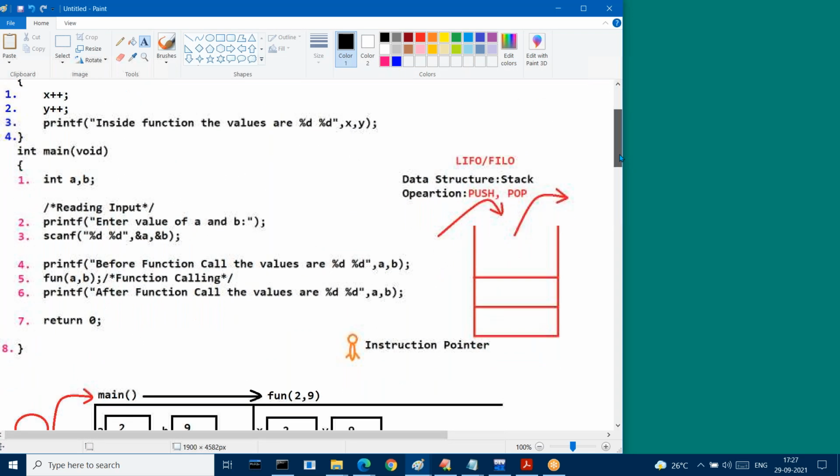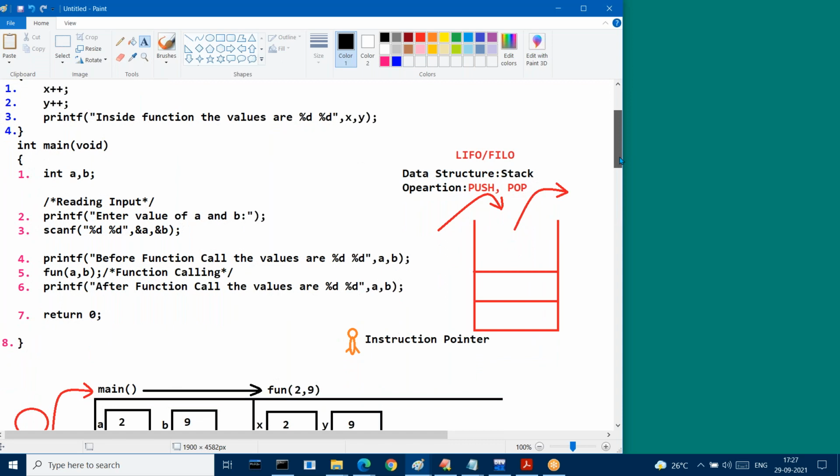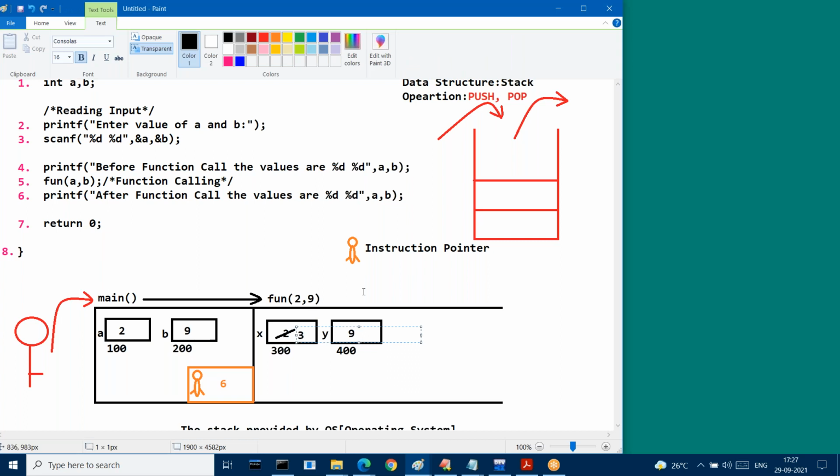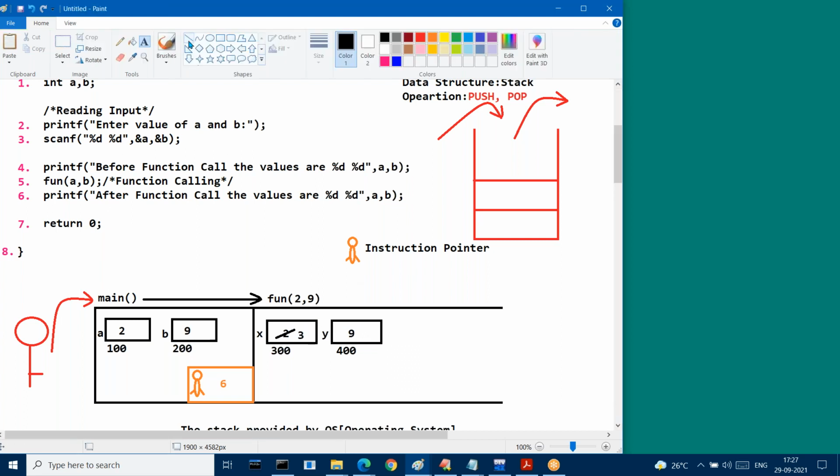What has he done? Sir, X plus plus, Y plus plus. Oh, incremented the value, no? Yes. What is the value? 3. Only incremented X or both? Both, sir. This will be what? 10.